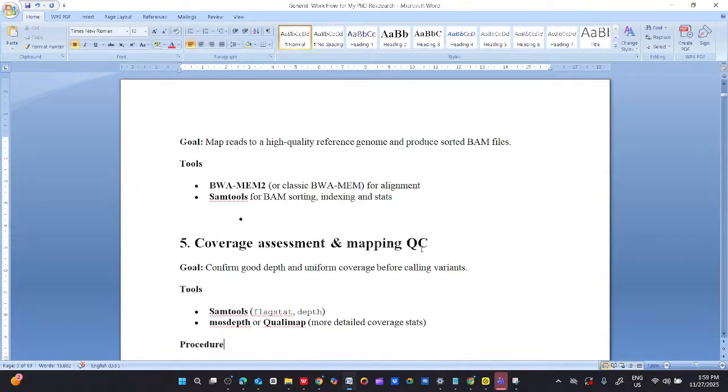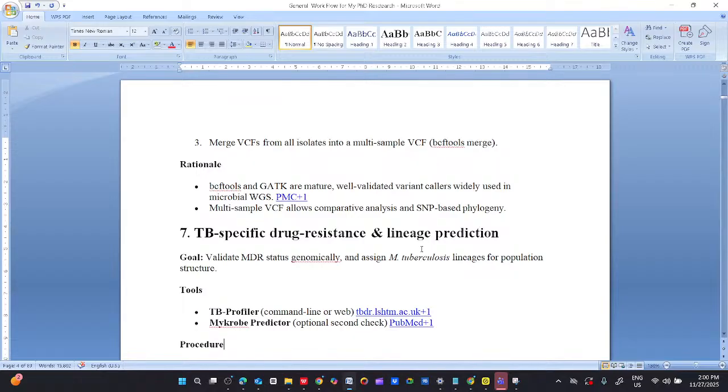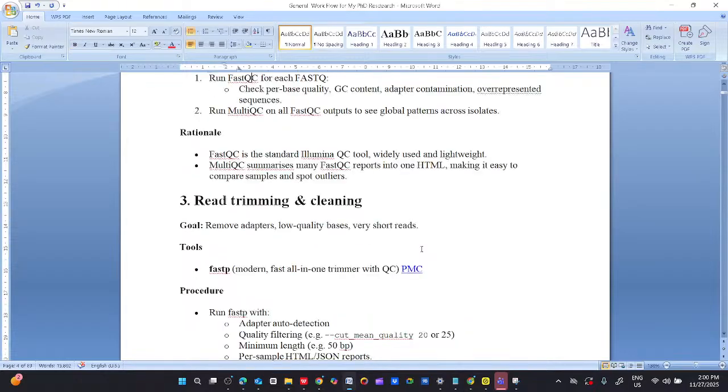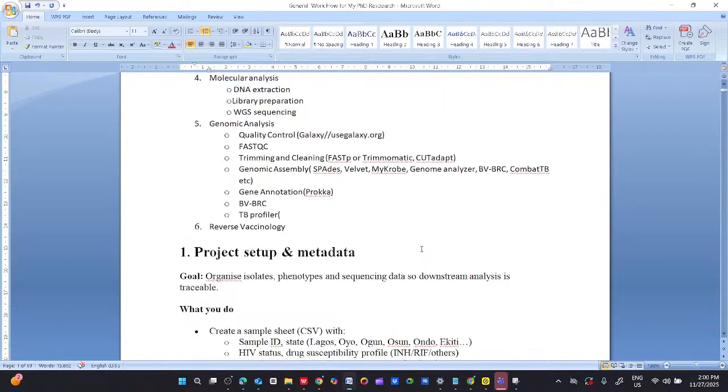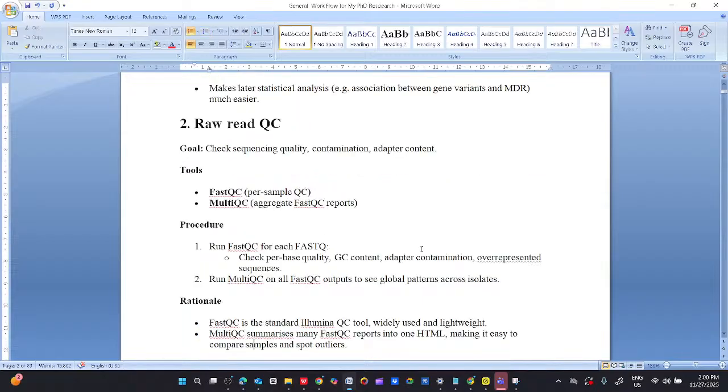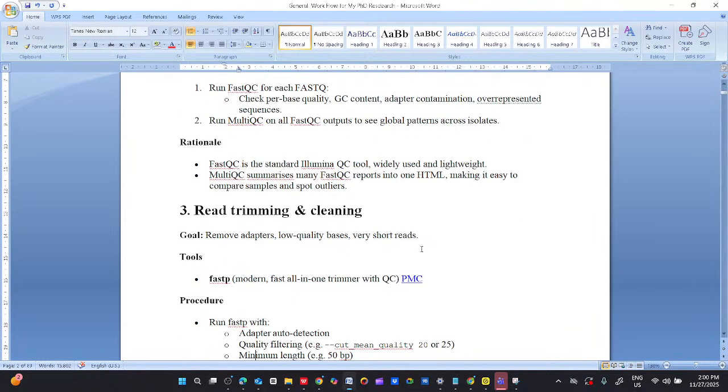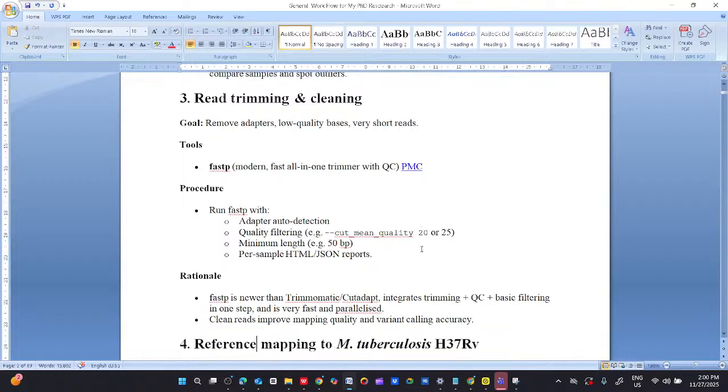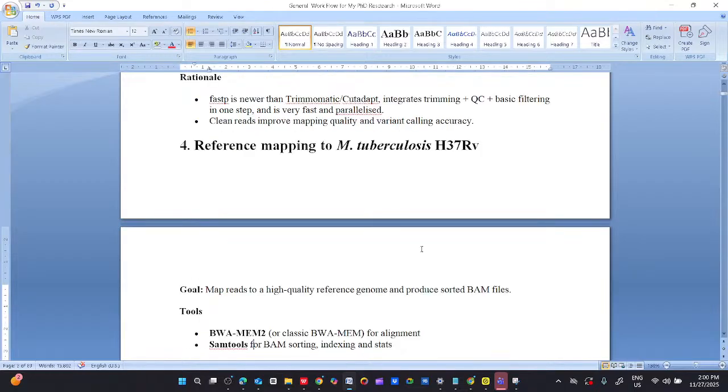So we'll now go to the next one, and that is going to be number 7 in the flow chart. Let me read once again. Number one is project setup and metadata. The second one is raw read and QC. That is where you use FastQC, followed by read trimming and cleaning. After that, that's number 3. After that, we now look at reference mapping.